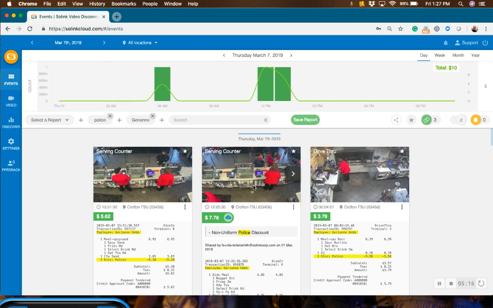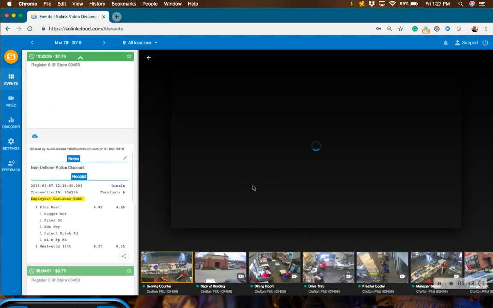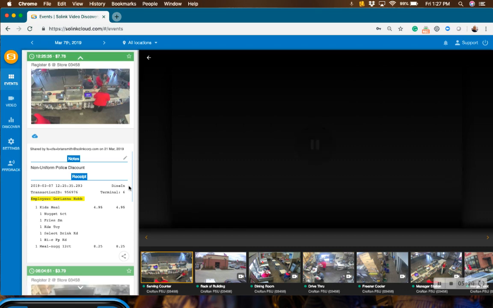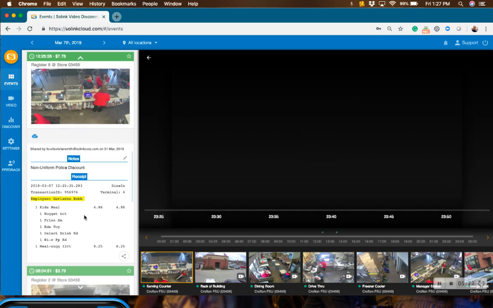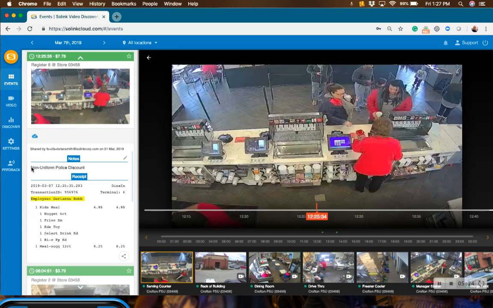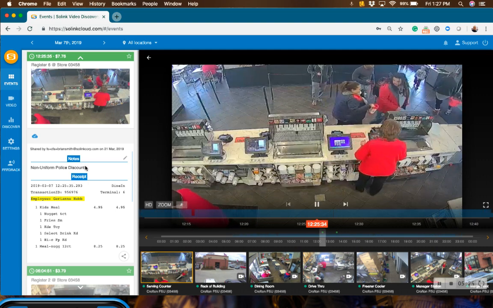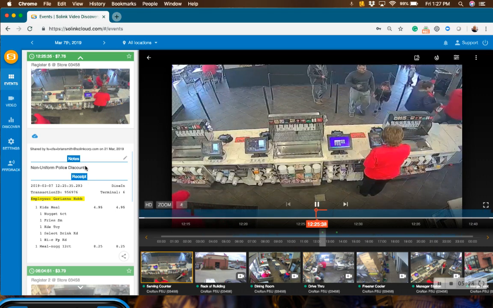But we know what we're looking for here. We're looking for this particular event. So I'm going to click into it. You'll see that SoLink does a good job of displaying the ticket on the left here. It's going to open the video, and then it's going to actually show me my notes. I can actually add notes to this, and it'll let me save them if I want to change something.